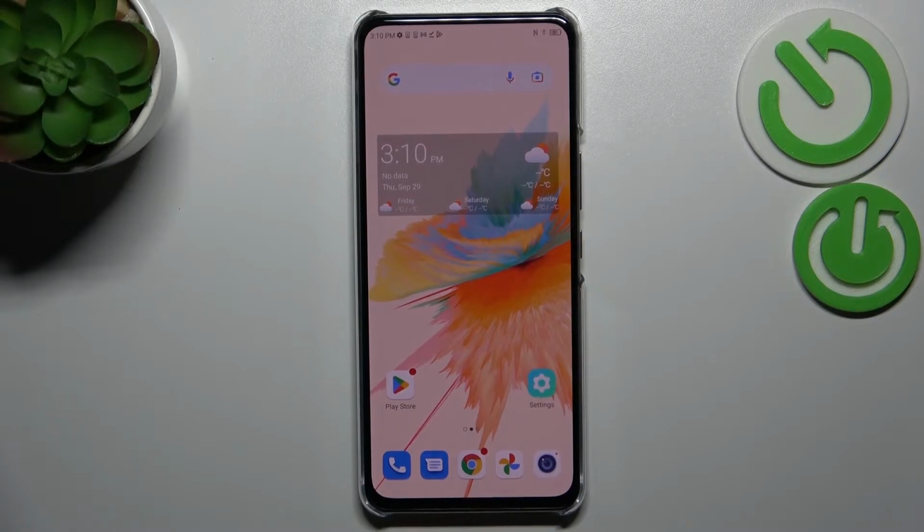Hi everyone, in front of me I've got ZTE Axon 30 and let me share with you how to change keyboard language on this device.